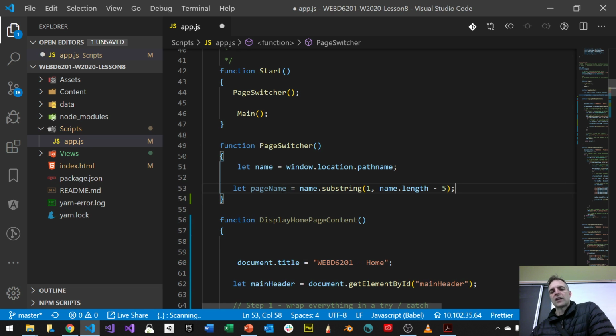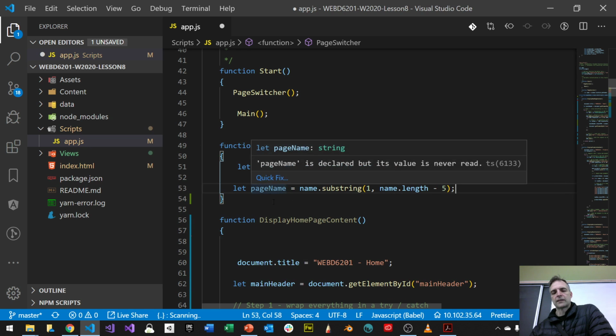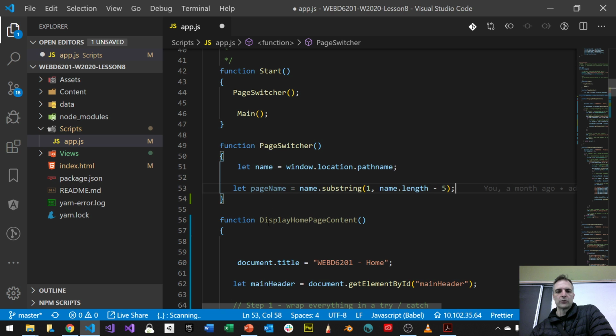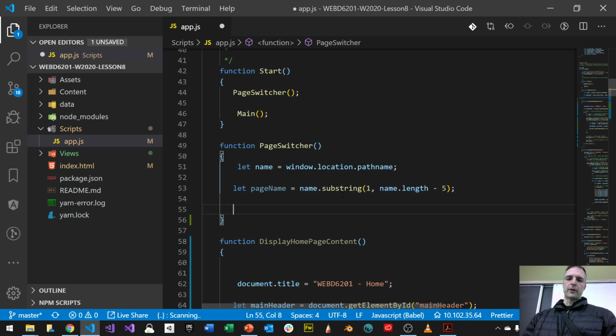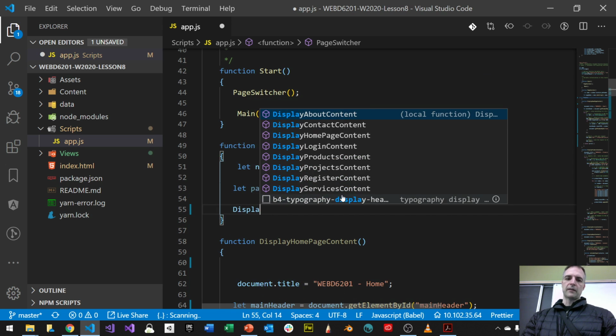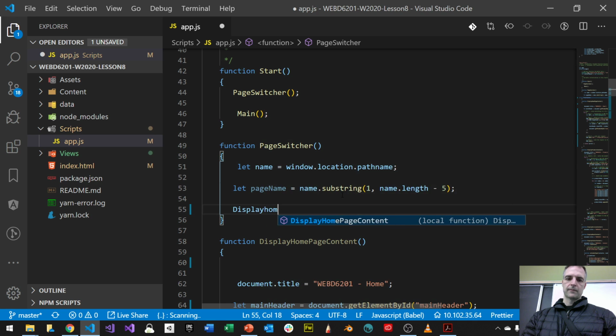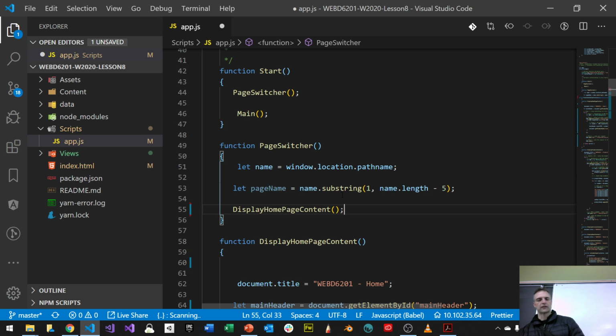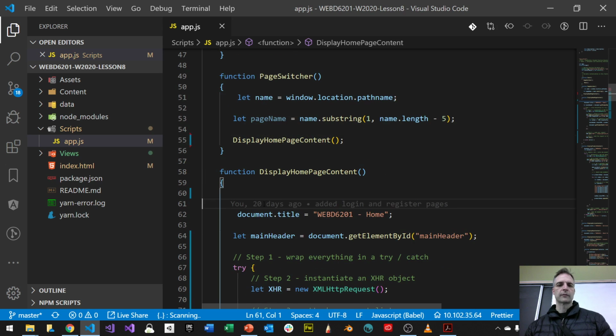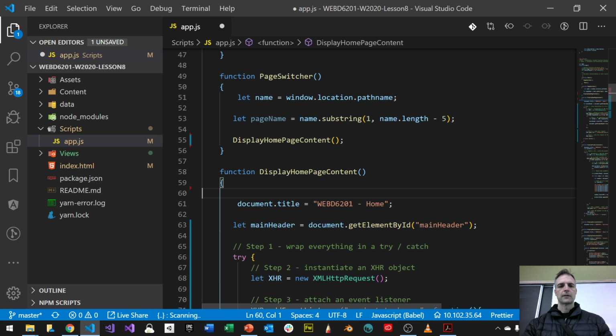We do want the page name for a second because I want to be able to say that when we load, I just want to load the display homepage content. So for now, I'm just going to keep that part there, but I'm just going to call display homepage content here, just for now. It's just that it's not broken. Again, I really don't need the page switcher anymore at all, because I'm not doing that stuff anymore.